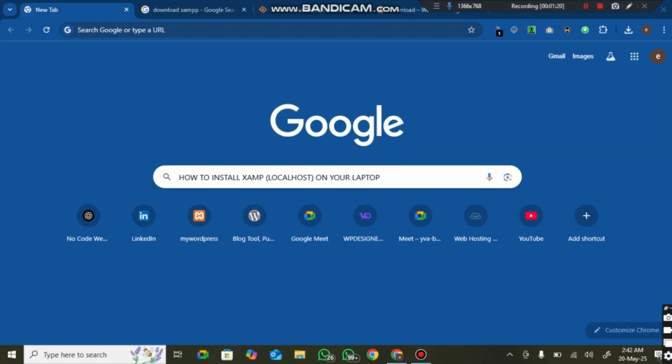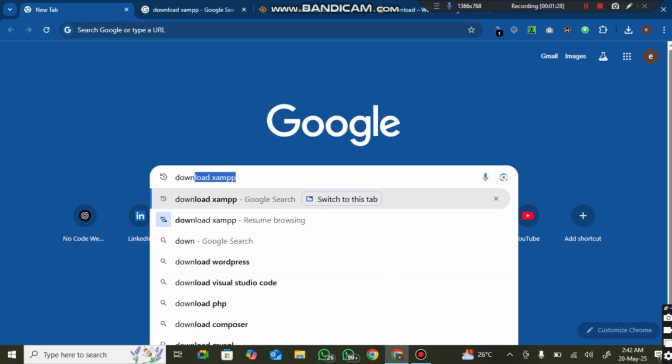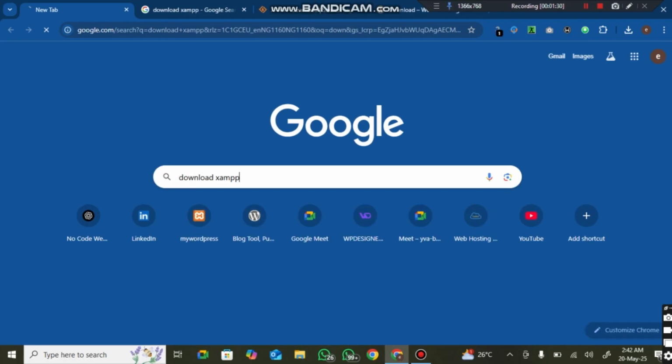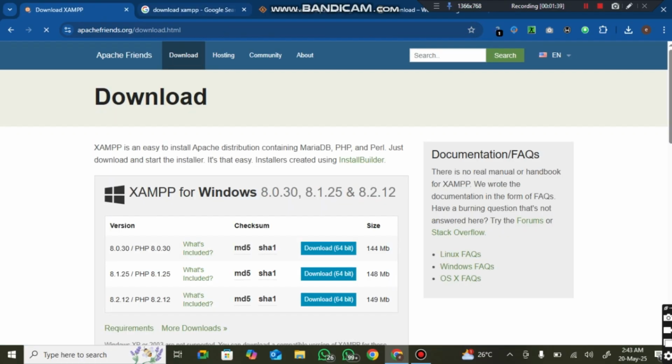Means I'll be showing you how to install XAMPP on your laptop. All right, so the first thing you need to do is just search for download XAMPP. So it's gonna take you to the XAMPP page here. So the first one, you can click on the first one.